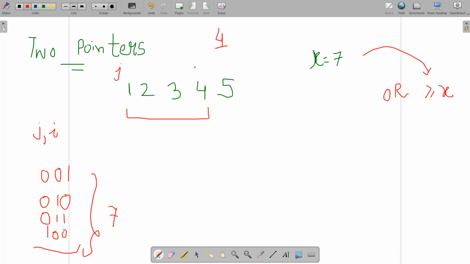You can see J is now over here and I is over here. Can we compress this subarray to a lesser length? Let me explain in different words. Now we have a subarray of length 4. Now we will try to compress this subarray to a length lesser than the current length such that the bitwise OR is still greater than or equal to 7.